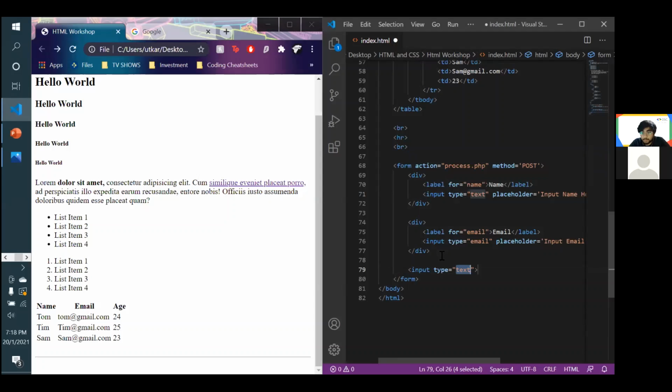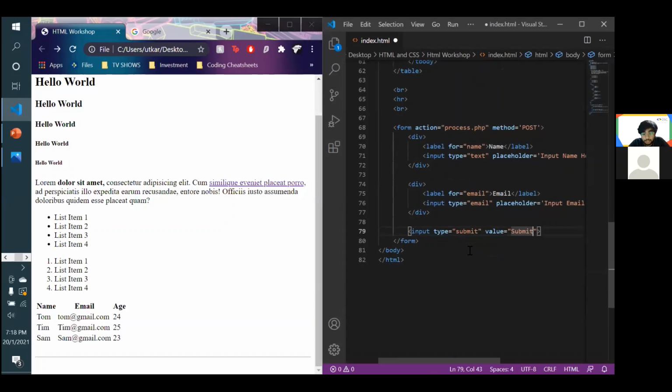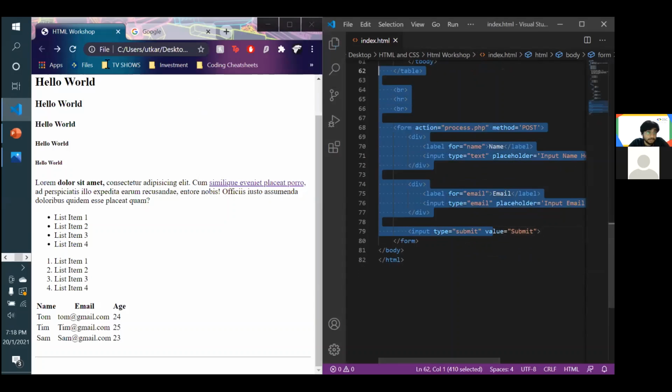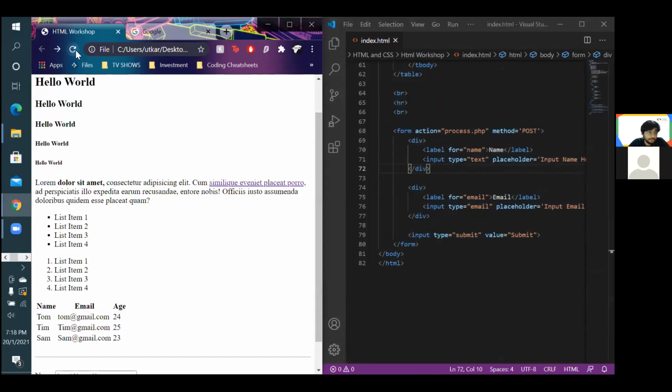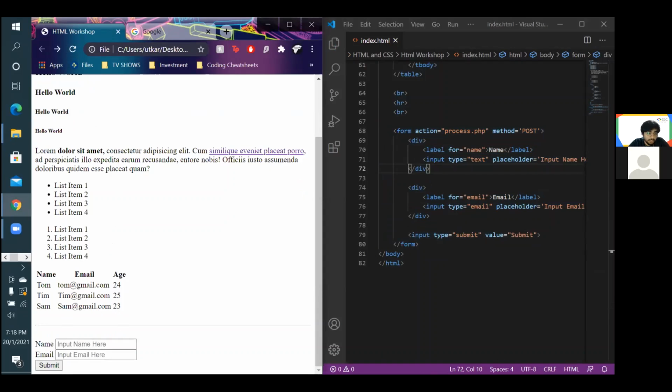For the submit button, we also use input, but this time the type will change to submit. And then we can create a value. Value is what will be written on the actual button itself. So in this case, since we want a submit button, we can just call it submit. Then if you were to save and reload, this is a simple form.